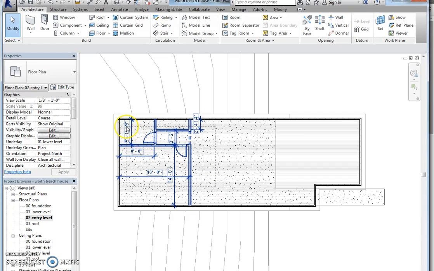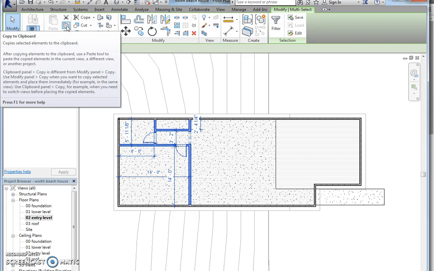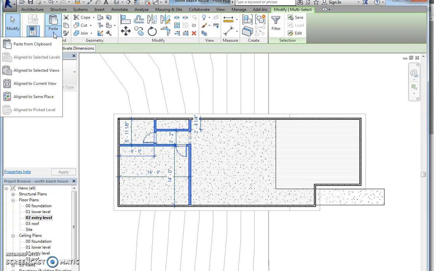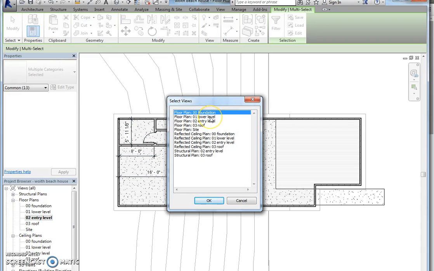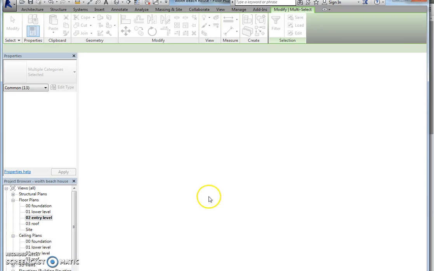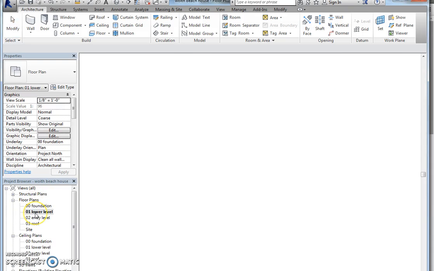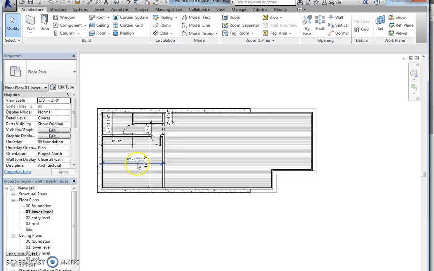I want you to highlight all the stuff in the middle by left clicking and just hovering over it. Up at the very top, you all of a sudden get this, looks like two little pieces of paper. I want you to click it. You go to the down arrow, right where it says paste, and then you go to align to selected views, and then I would like you to click on lower level and press OK. What this does is this bumps whatever you did down to the lower level. See? And now it's done. So that was really simple.